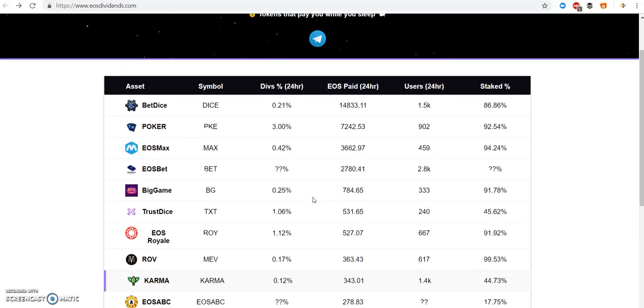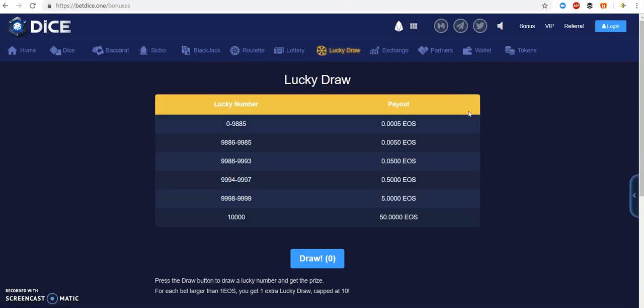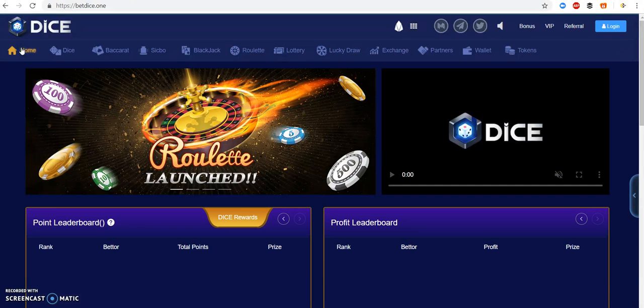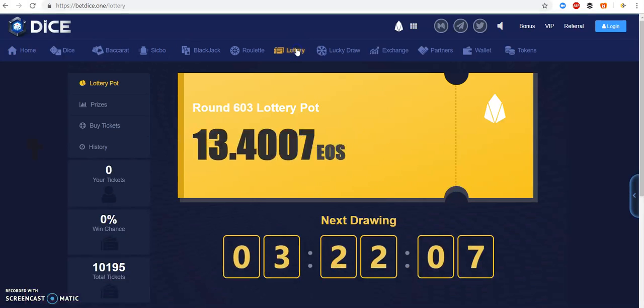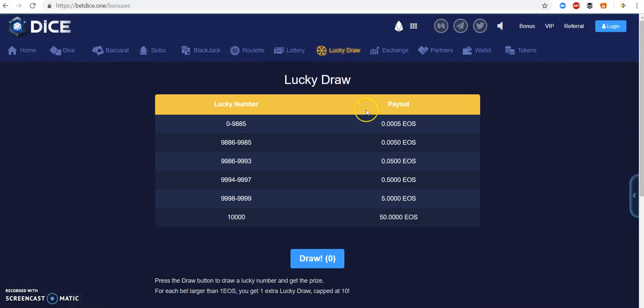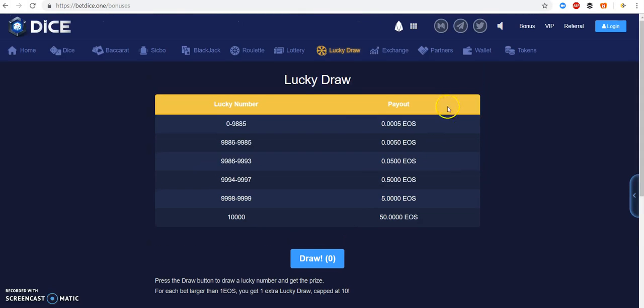If you want to know about each of these platforms, all you need to do is click the name of anyone you want to research. When it opens, you search for something like reward or wallet. So this is Dice. I've used Dice several times. These are the different games you can play on Dice. They have a lottery, and also a lucky draw where you don't have to pay any money to do the draw. But to get extra lucky draws, you have to play more games with over one EOS.